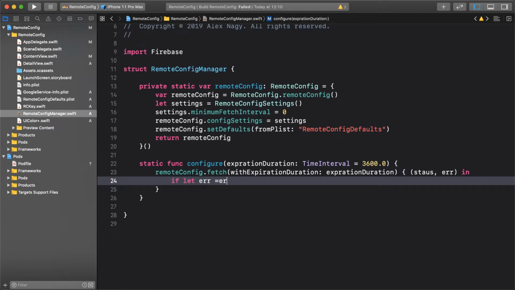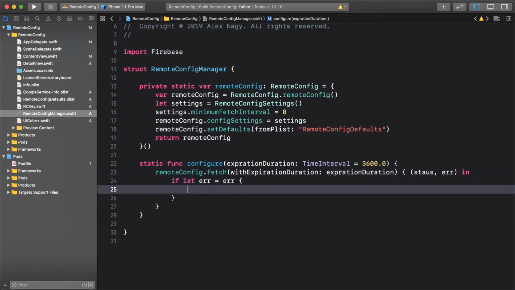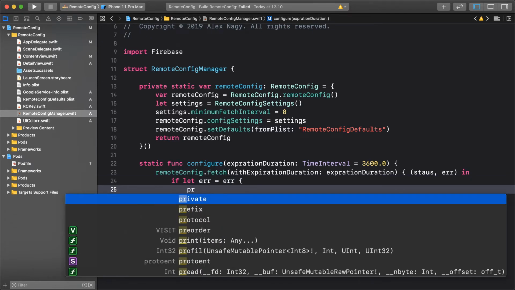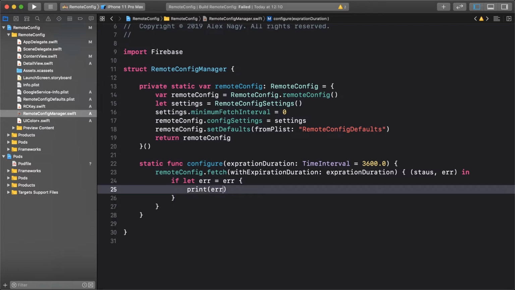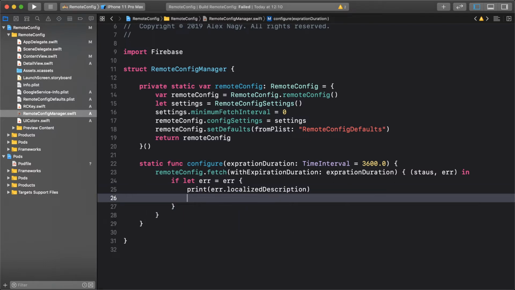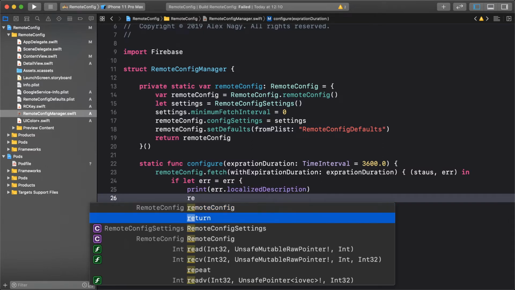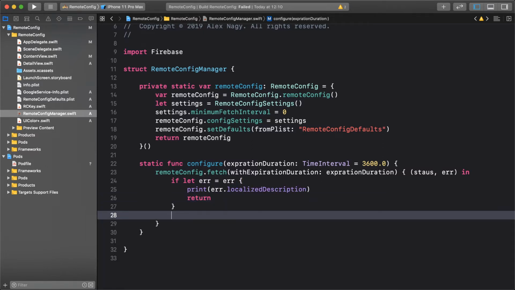So if let error equals error, the usual way, we are going to print out the error's localized description. So print error.localizedDescription, and we want to return. We don't want to do anything else. Let's return. Otherwise, if we don't have an error, then let's just print out, let's say, array received values from remote config.